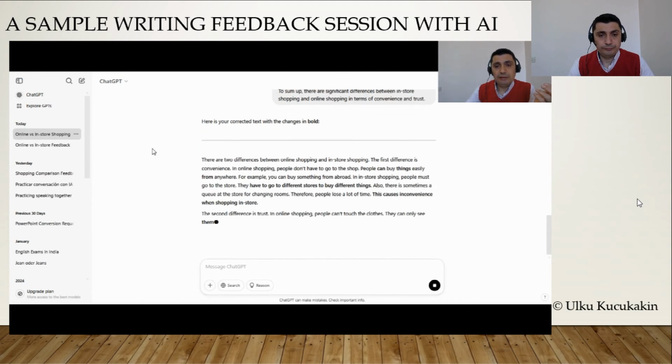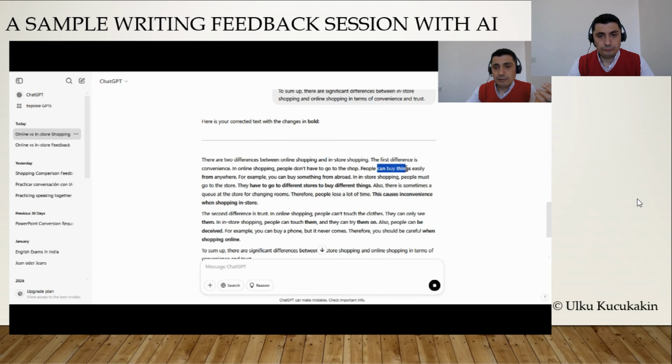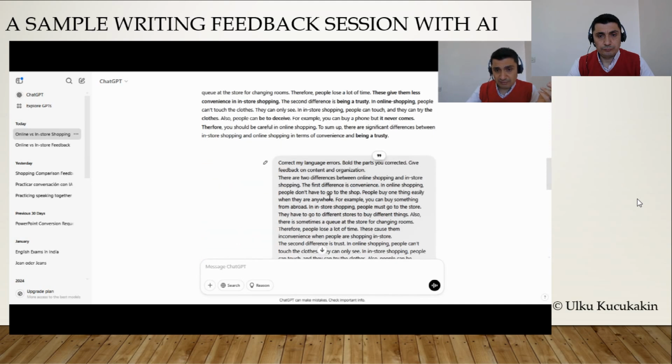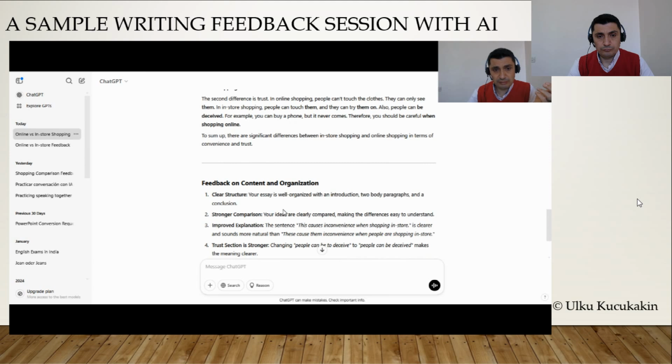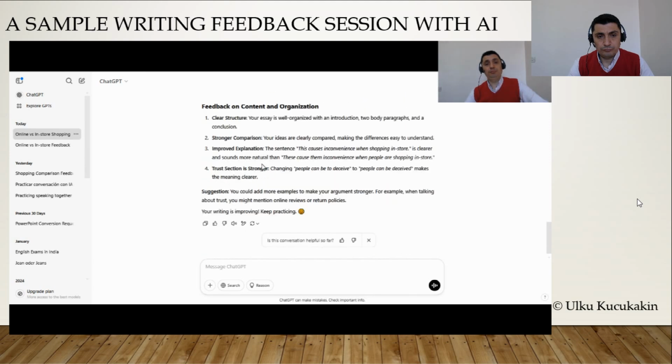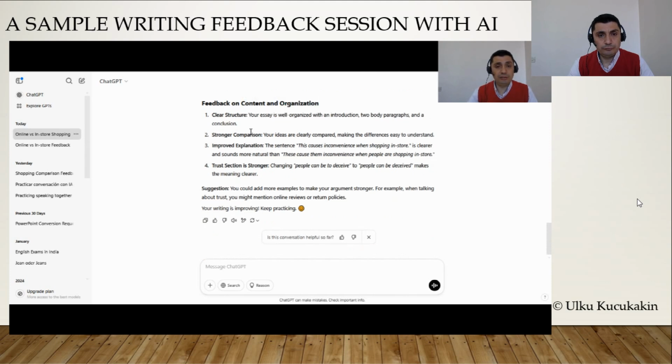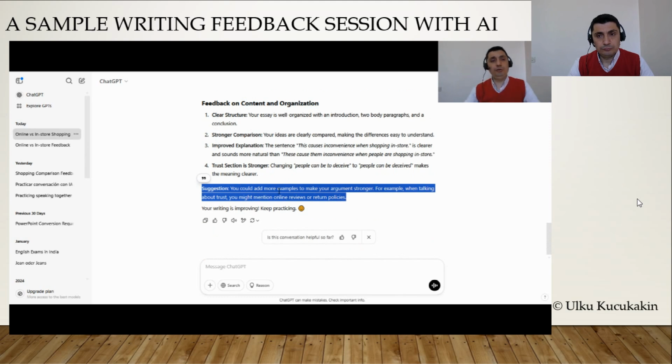As you can see, now I have fewer mistakes, okay, but still there are some things that are corrected. So from here I can check my text with the text that's corrected by the artificial intelligence, okay, and see where I need improvement, okay. So here, as you can see, the feedback on content and organization is clearly improved, okay, but still there's a suggestion here. Wonderful. Okay, so it's a great writing at this point, okay.